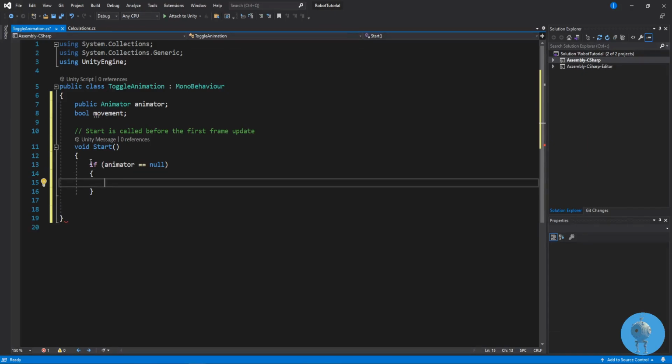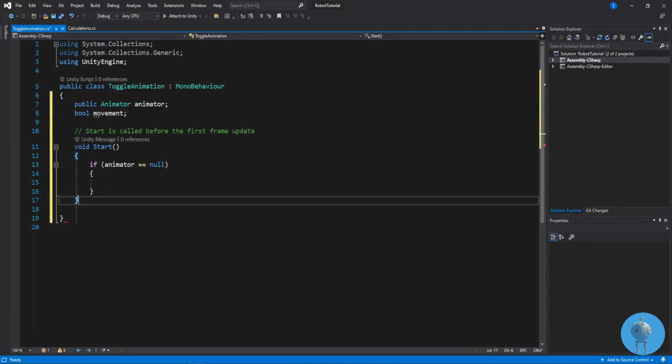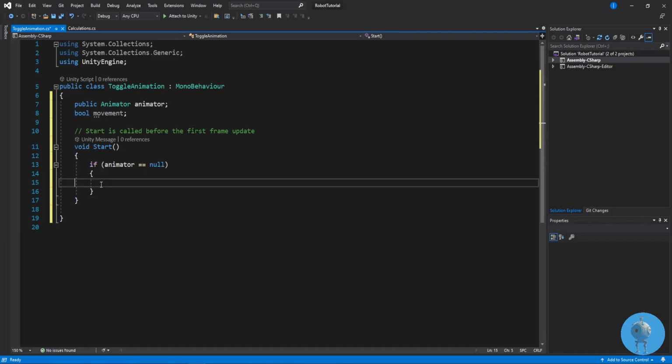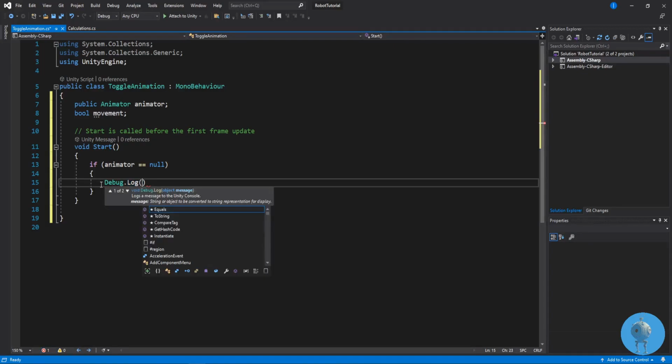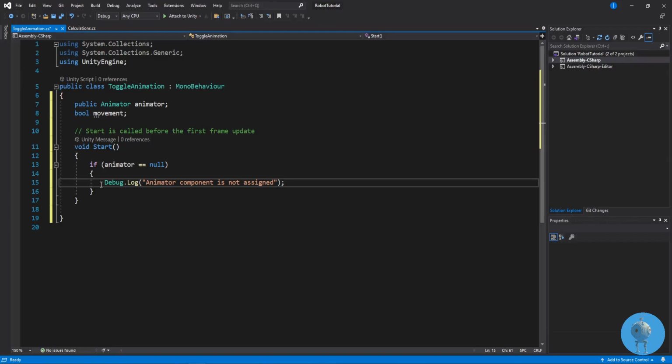And let me just call this here. I removed one bracket too much. Always be careful. There we go. And let me just indent this. I want debug.log, and I would like a message. And I say animator component is not assigned. This is just a reference for me, or for us actually. If we remove a component by accident, we know where to look and how to correct it easily. So we got the start function updated a little bit.